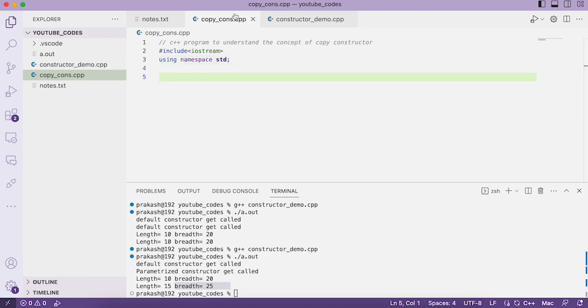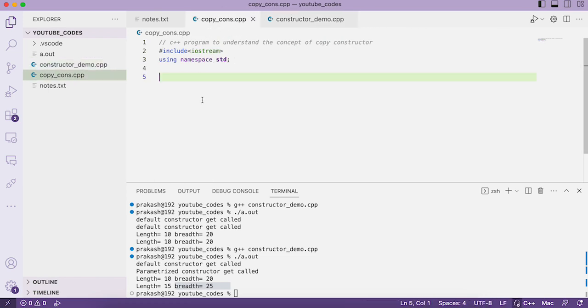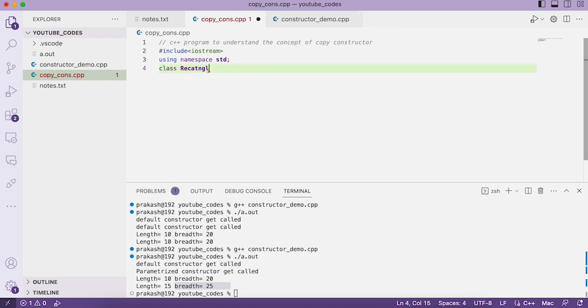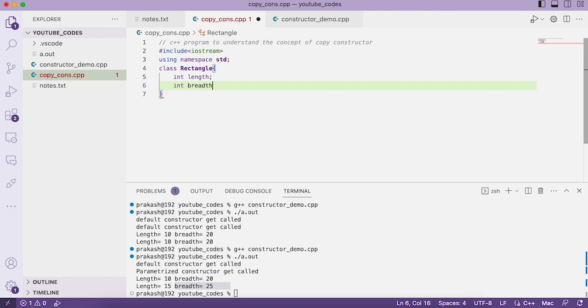Let us use the same concept. Let us create the same class Rectangle to understand this concept. So we'll be creating a clone of a given Rectangle object. So class Rectangle, then create private attributes, int length and int breadth.